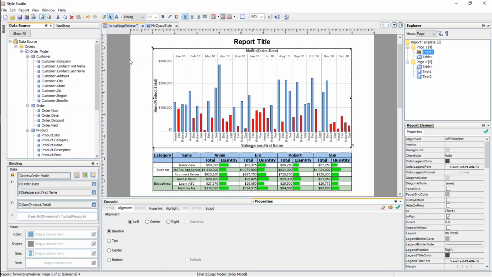Brushing in a dashboard is where you highlight data in one chart and it pops out that data in a different chart or in a different table. But brushing here is purely a formatting thing. It's not the same meaning. So let me just show you very quickly what brushing is.